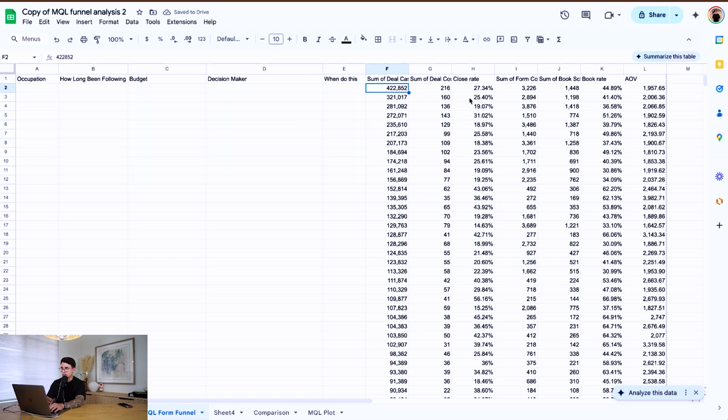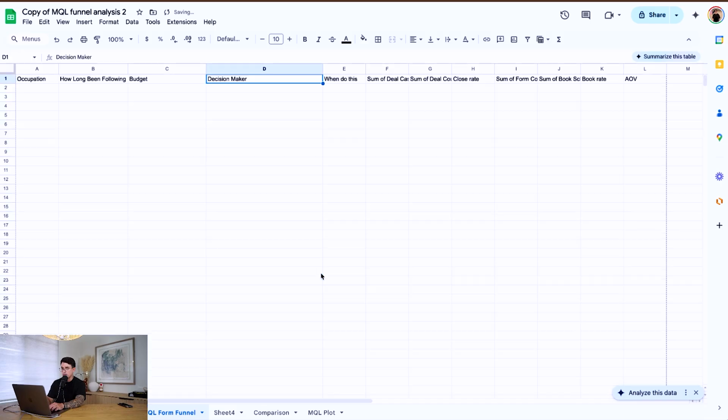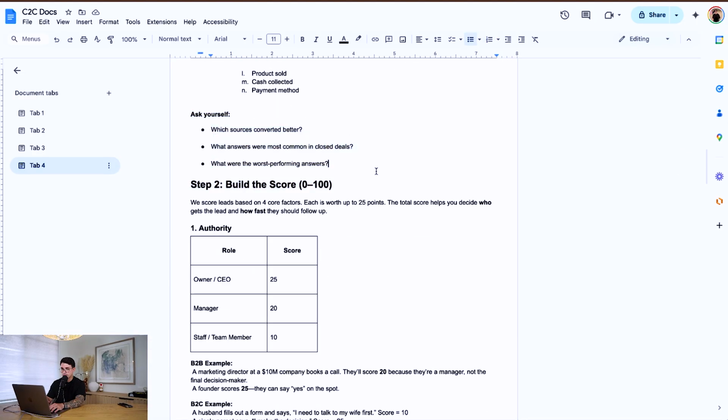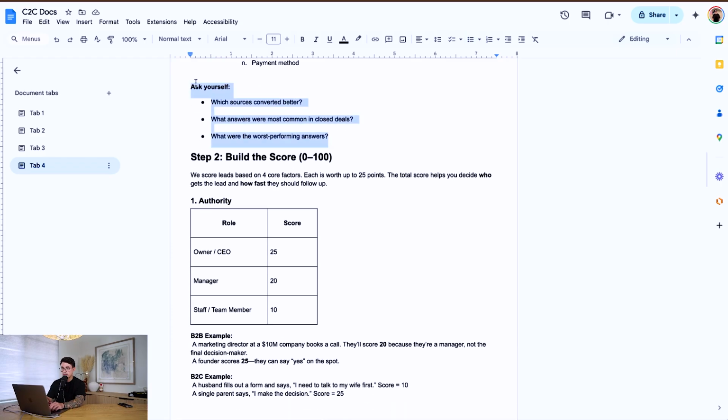What we get is the culmination of the total cash collected per these segments, the total number of deals per these segments, the close rate per these segments, and we see which pockets of customers are bringing in the highest results. So that way you can validate the segments of customers that are the most profitable. Now, once you do this, you can ask yourself which sources converted better, what answers are most common in closed deals, what were the worst performing answers, so that you can start building out your customer profile.